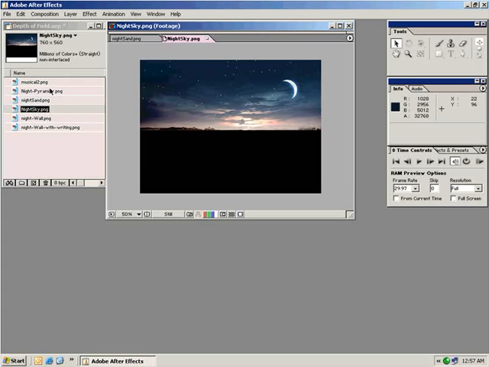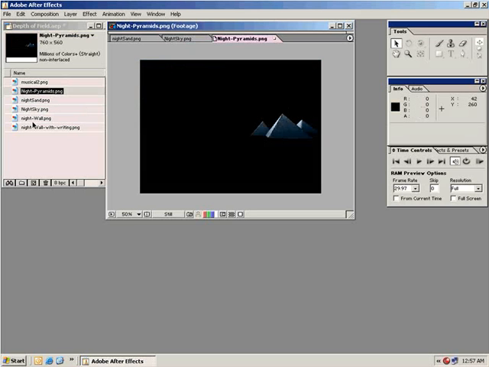We have the sky as the background, we have the pyramids by themselves, and I've saved these as PNG files out of Photoshop so that I can have all this transparency data to work with. Now let's go ahead and get started.